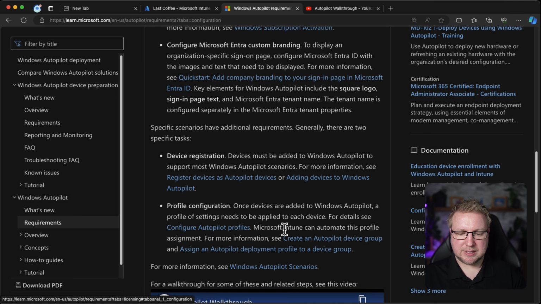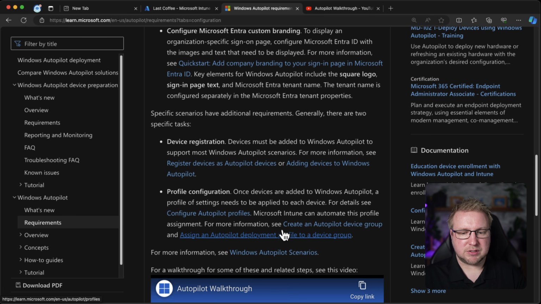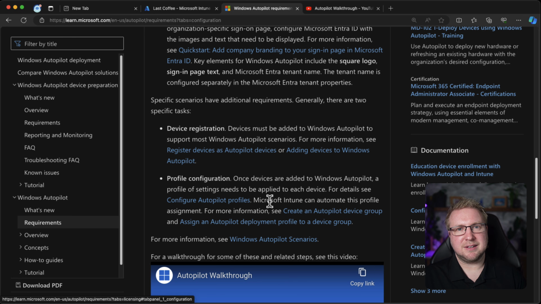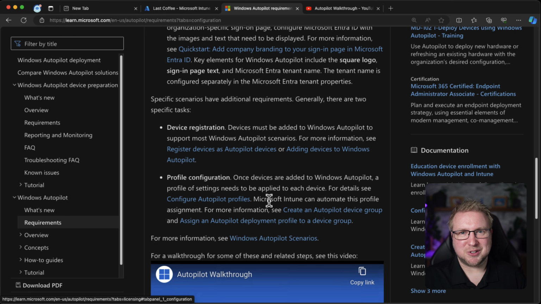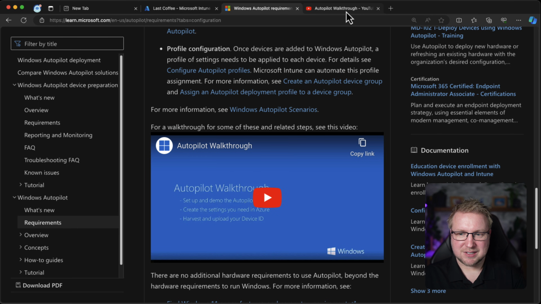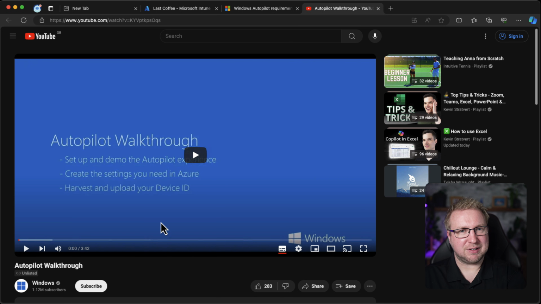And then you also have other requirements like device registration, profile configuration. These are required. I do actually need to go through those, and I definitely will. Now, I mentioned that my Autopilot Ultimate Guide video is 2 years old. That's nothing compared to the video that Microsoft put out and have linked to this page.